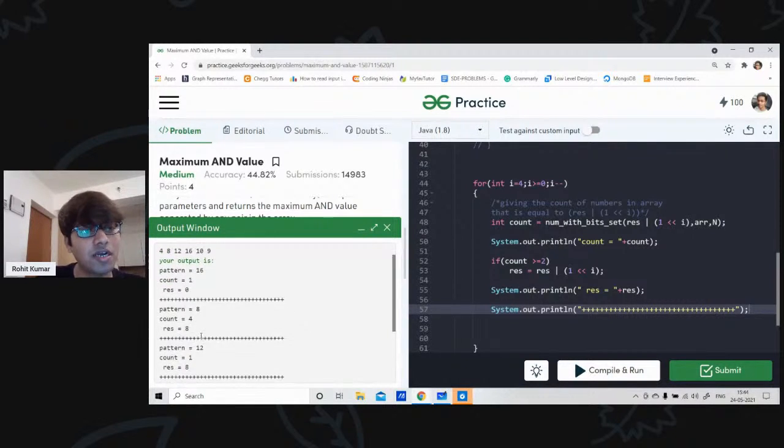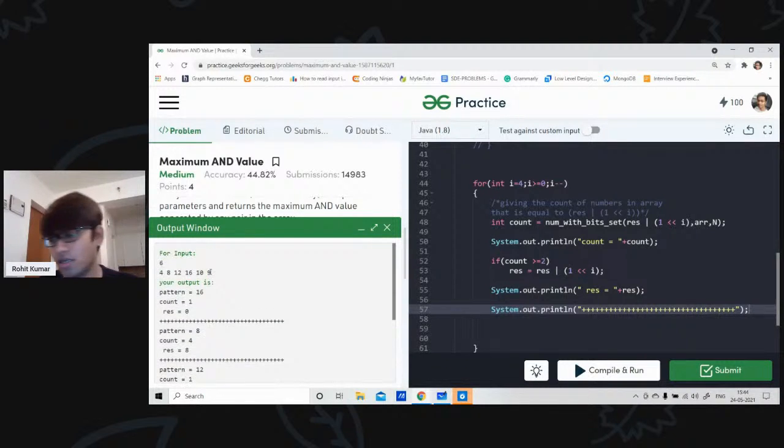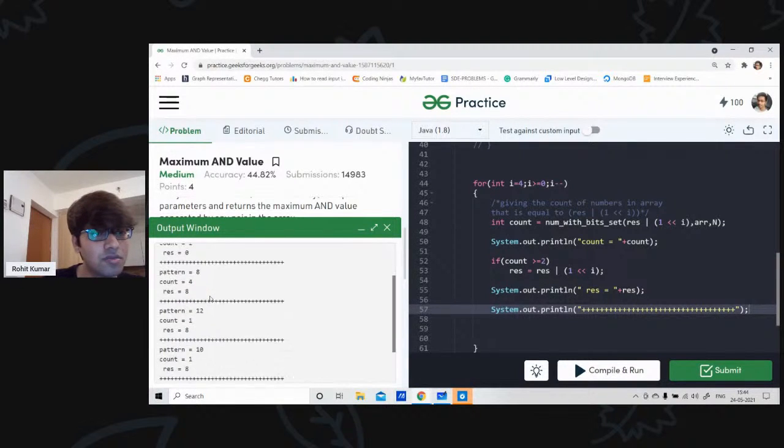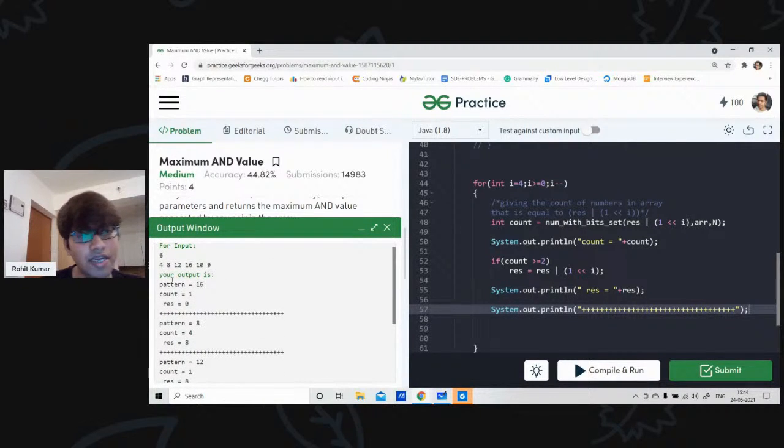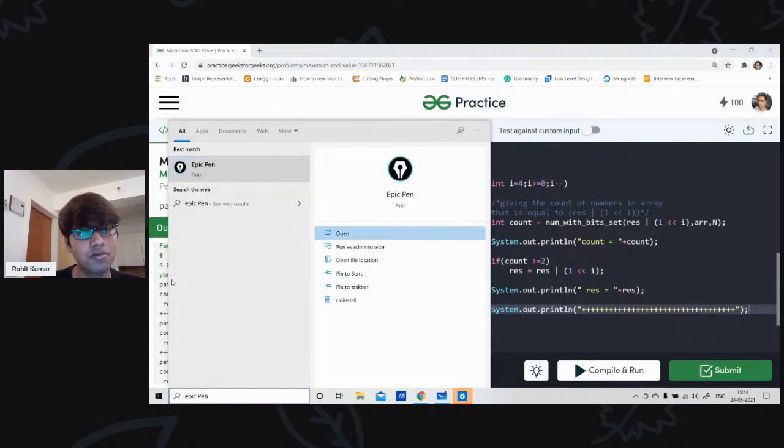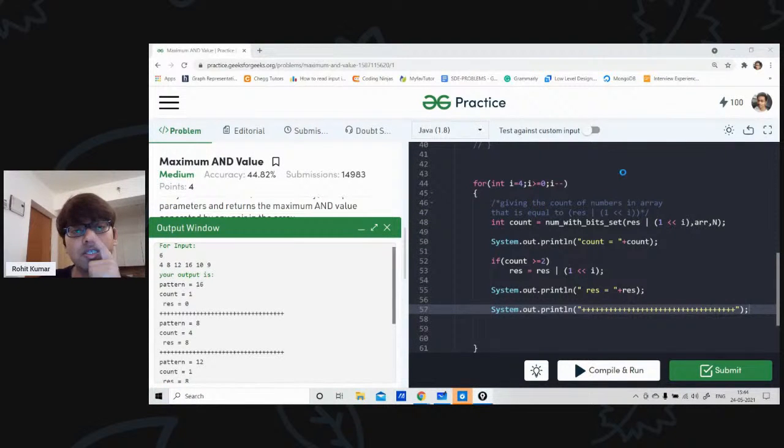Res is 0, right? After that, see what has happened. Your res has got updated. Your res has become 8. Why has your res become 8? Because you have passed 8 as pattern, and you will get, from 8 and 12, I believe, the third bit which is set, and I guess from 10 also, and from 9 also, right? Let me show it to you on the whiteboard. Why is the count 4? Because 8 is how much? Let me write it over here itself. Just a second.